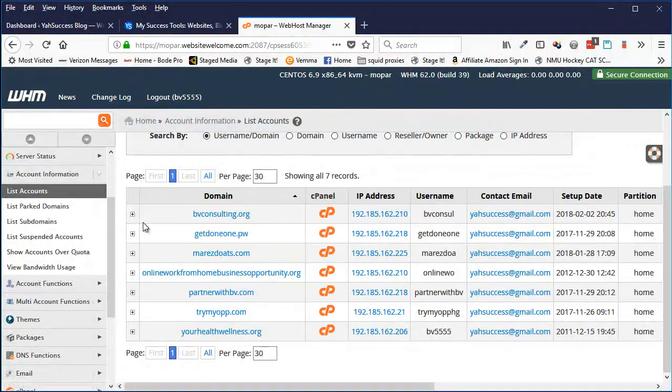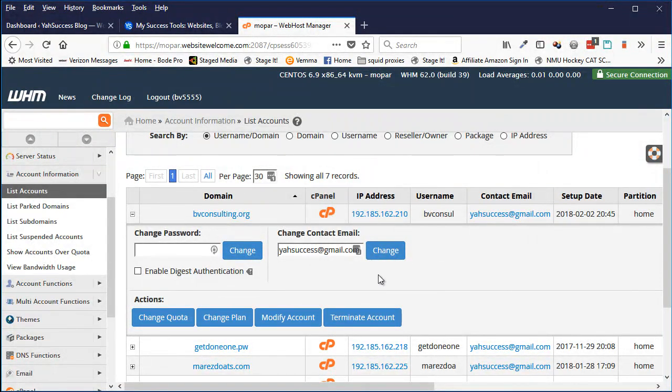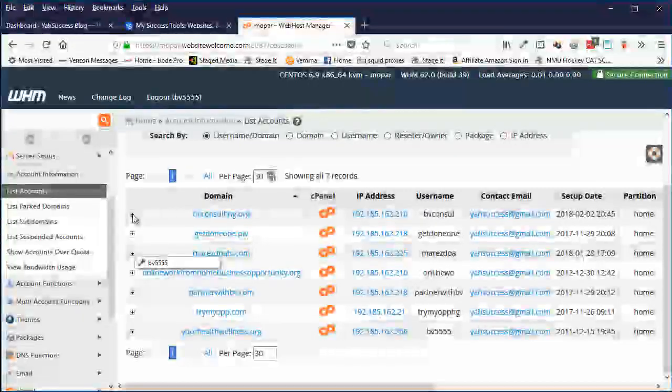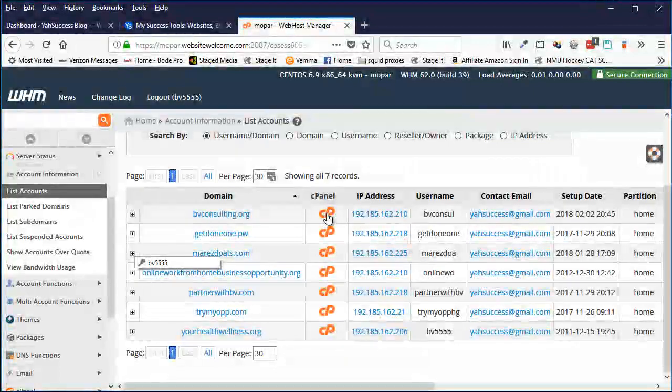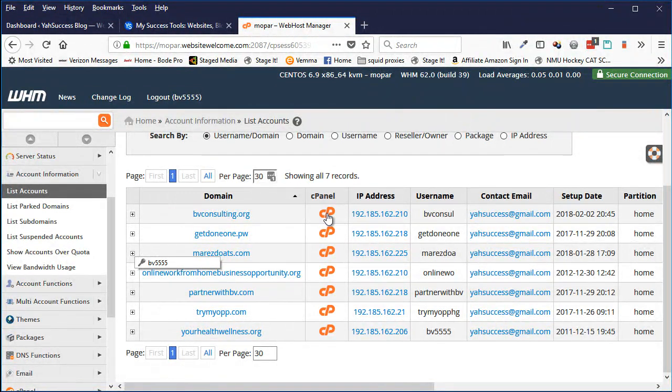To set up one of these accounts, I'll just show you a quick thing. I've just worked with bvconsulting.org. You click that to open up. You have an email associated with it. From here, you can go to your control panel for that account, and we'll do that here in a second. I'll show you how the control panel works. So you have your base WHM or Web Host Manager account. Within that, you can associate different domains, and each one will have its own control panel that you can do specifics on your website. So like I said, here's the ones that I have here.